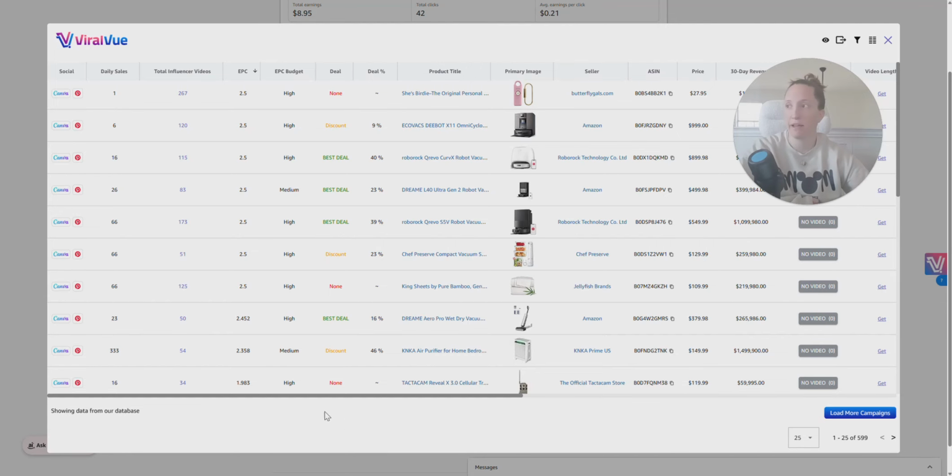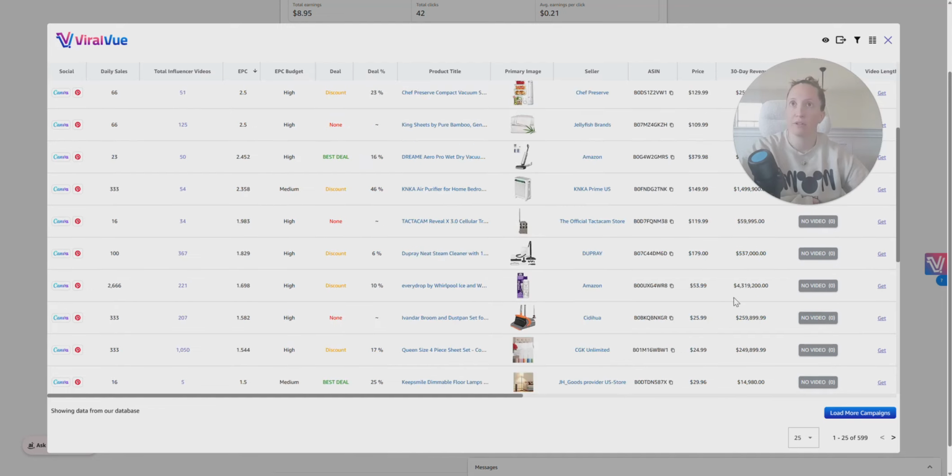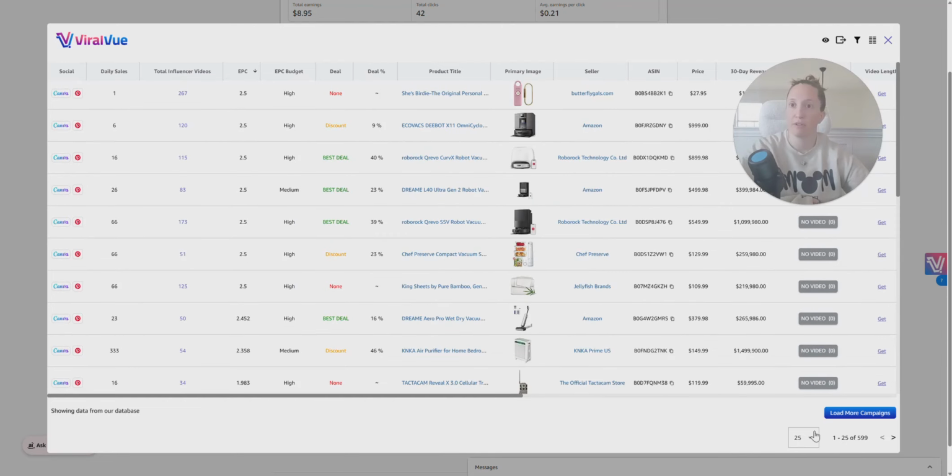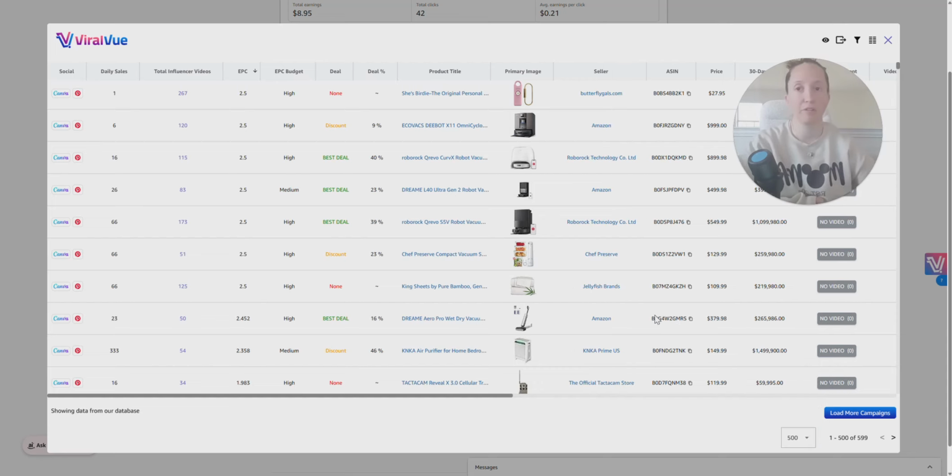Okay, just like this, the 599. So now what it's going to do is load all of those different ones. But if I want, I'm going to have to come over here and say 500, just so that way I can see more and I won't have to keep clicking over and over again in order to get to my 599. But as you can see here, now I have a ton more.